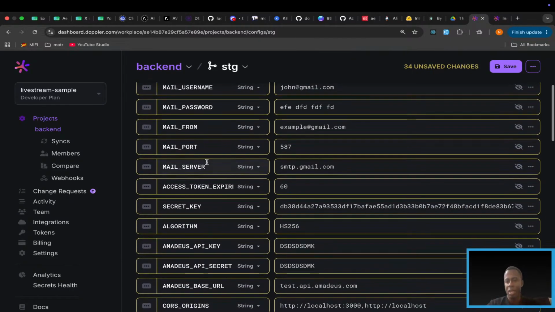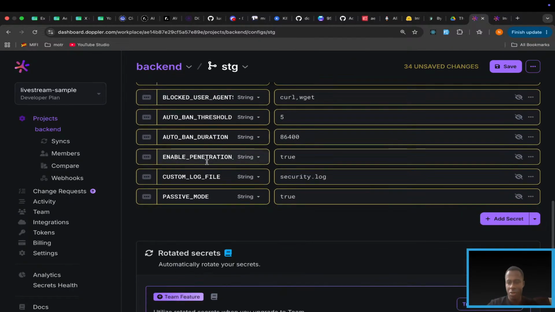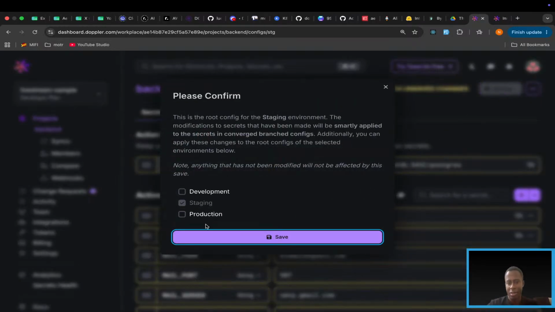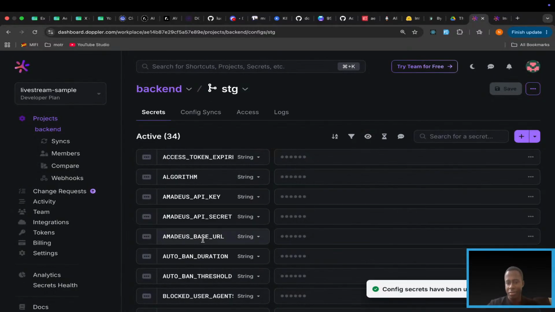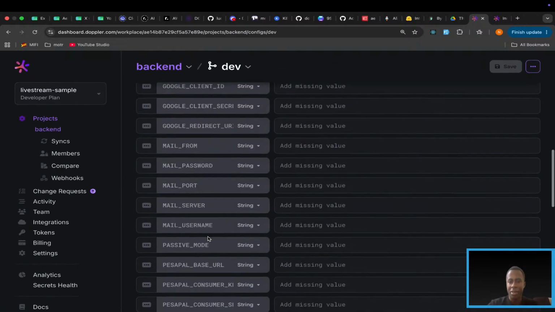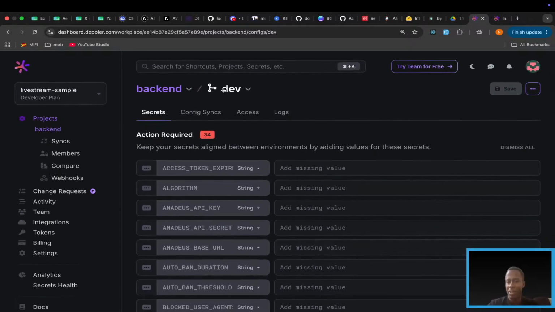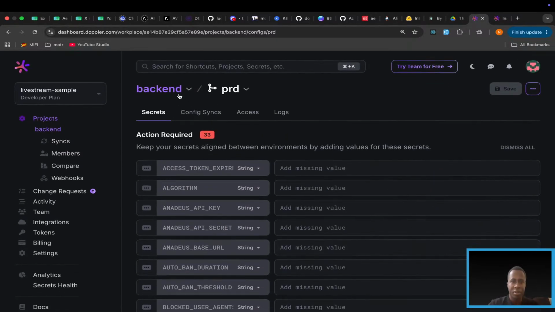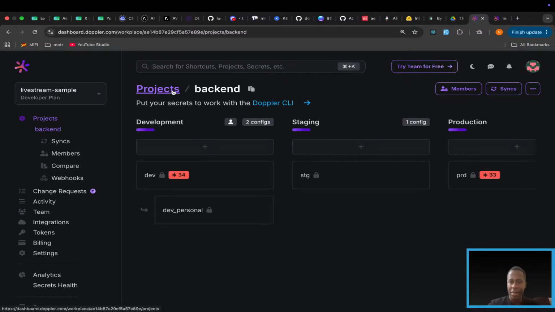So what can you do? That's a good question. You can decide to maybe save again, but for only staging and leave it at that. But again, if you toggle and go to dev, you will see that you have everything but missing a value. If you go to the other environment, you see that you have everything but missing a value. Now, if I go back to the backend right here, you can still change this.